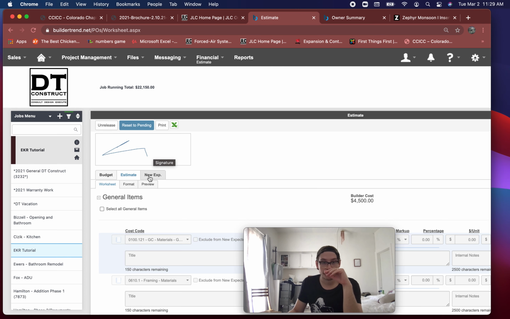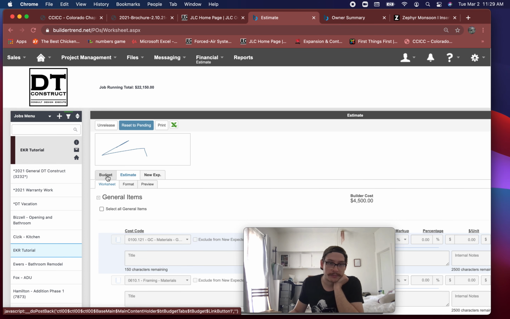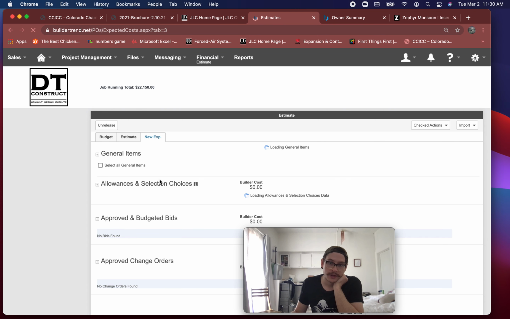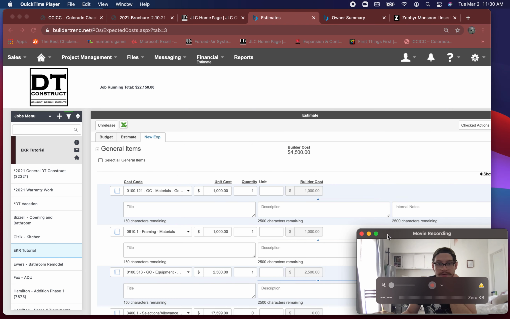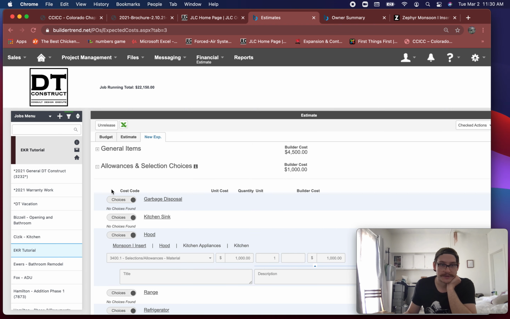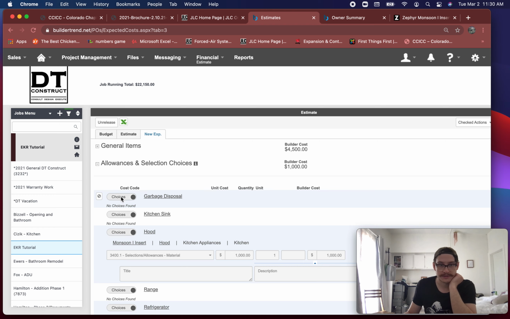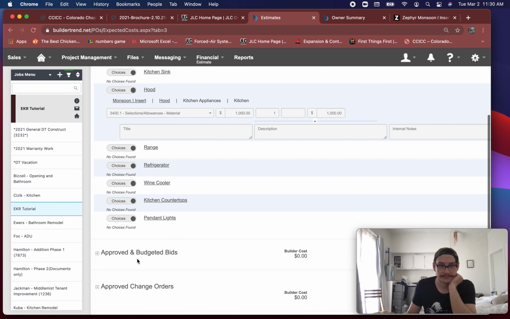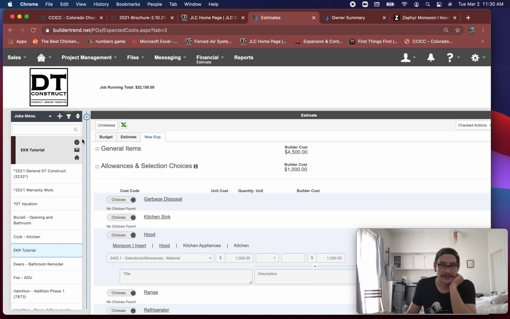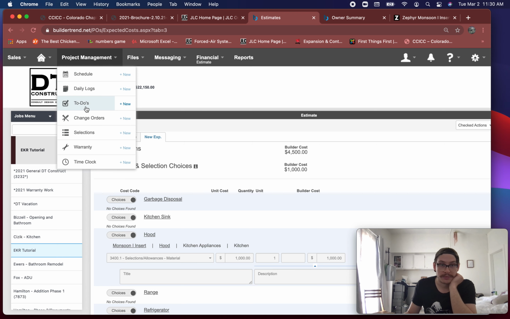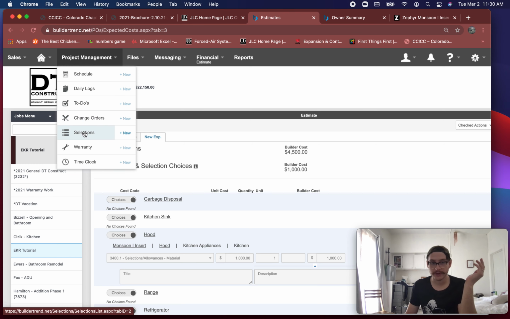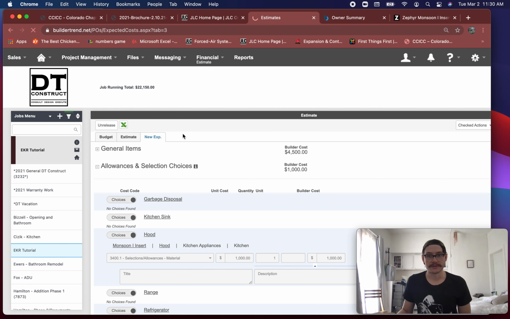Whenever the estimate is approved, it will generate a new tab in our budget, and also here, and we're going to have the new expected. We'll go to the new expected, and here we will toggle everything under the allowances and selections from allowances, which is what it will be by default, to choices. Everything here should be choices. Once this is done, then we can start building our choices or approving our choices inside the selections feature.